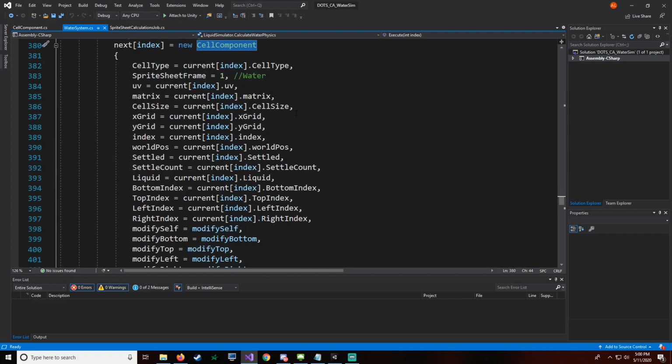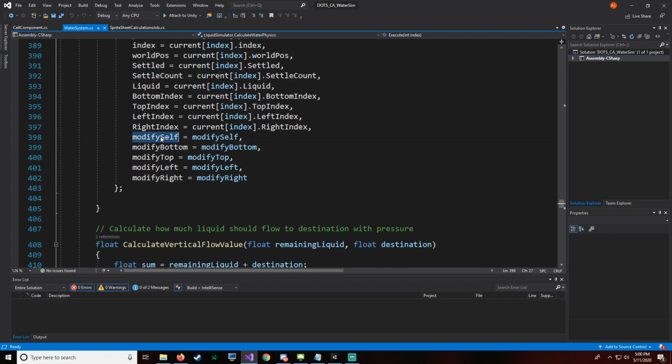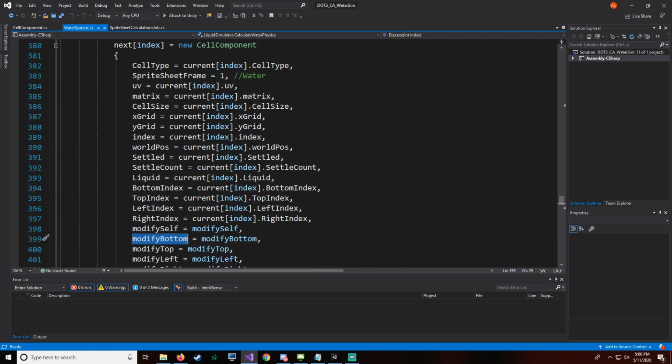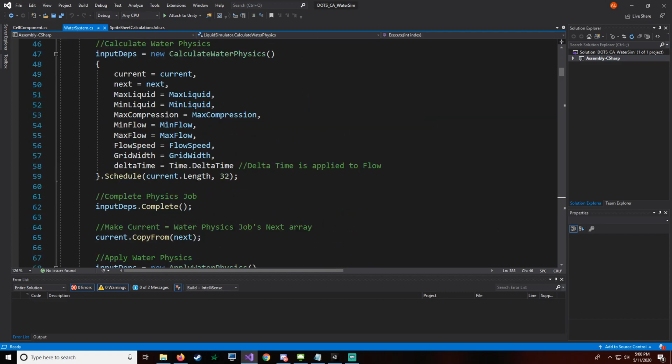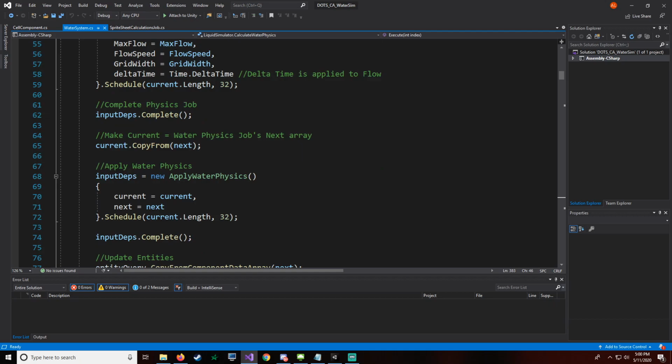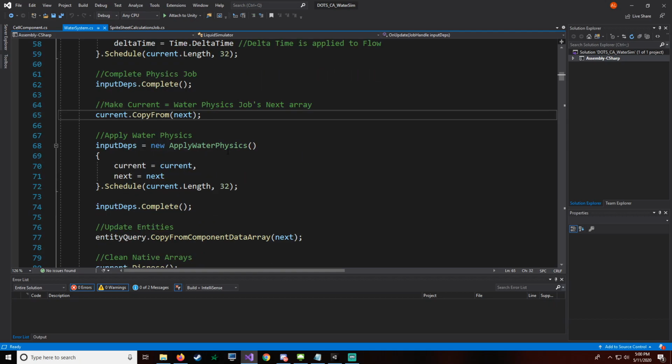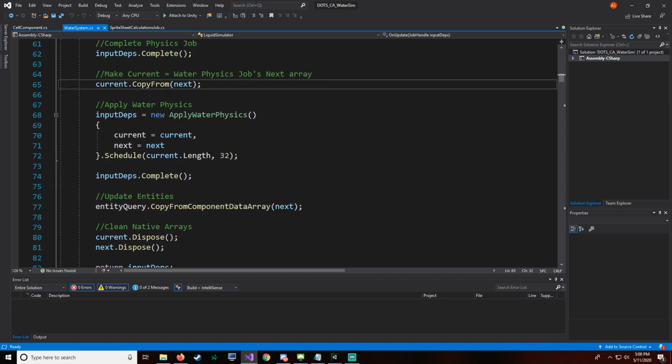I will set a new cell component and change the certain categories that are important, such as the modify self and all of my modify values, and my sprite sheet frame, whether I have water or I don't. So once I have scheduled that job, I will complete the job. Then I will copy the current array from the future array, so now the current is a copy of that one. Next up, I will schedule my second job, which is apply water physics.